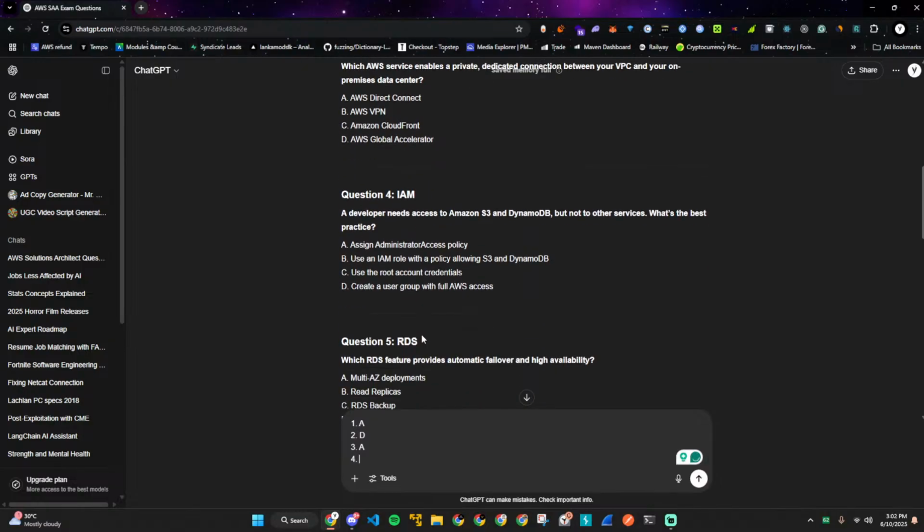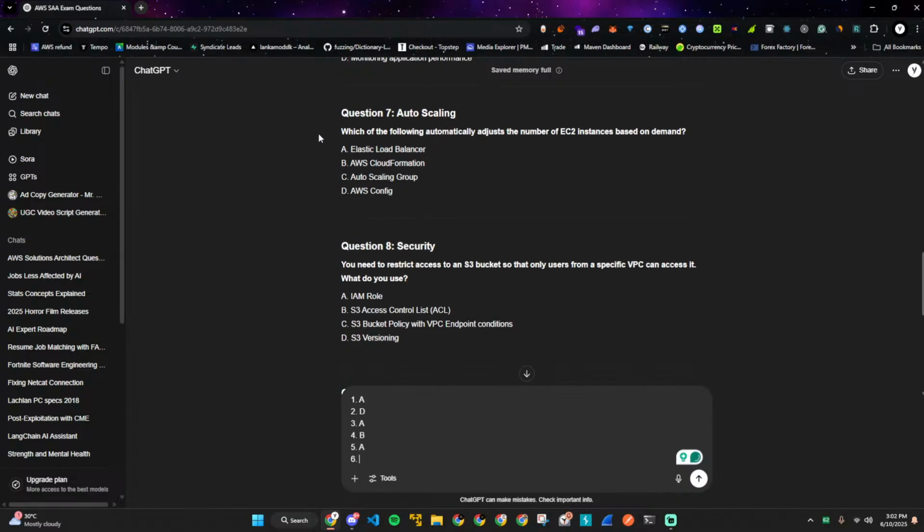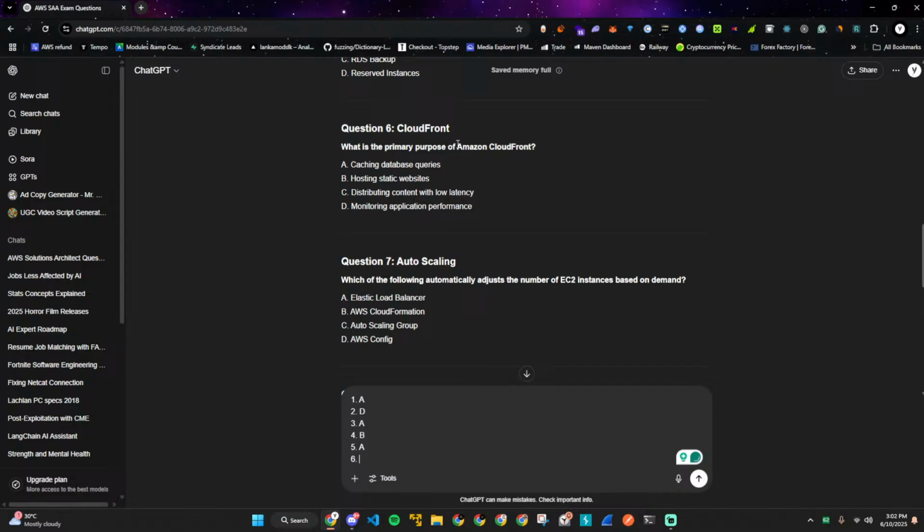The developer needs access to S3 and DynamoDB, but not to other services. What's the best practice? Use an IAM role with a policy allowing. Right, this could work. B. Which RDS feature provides automatic failover and high availability? I think it's probably Multi-AZ deployments.